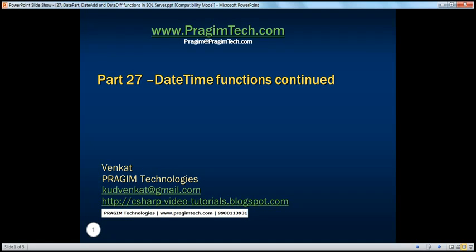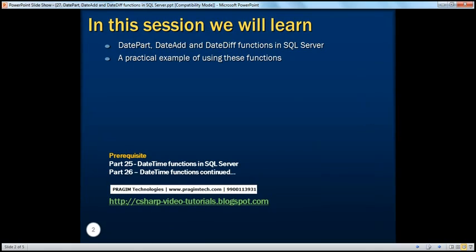I am Venkat. This is part 27 of SQL Server. In this session, we'll learn about the final set of datetime functions that are available in SQL Server. Specifically, we'll be looking at DatePart, DateAdd, and DateDiff functions. And finally, we'll look at a practical example of using these functions. Before continuing with this session, I strongly recommend to watch parts 25 and 26 of this video series.